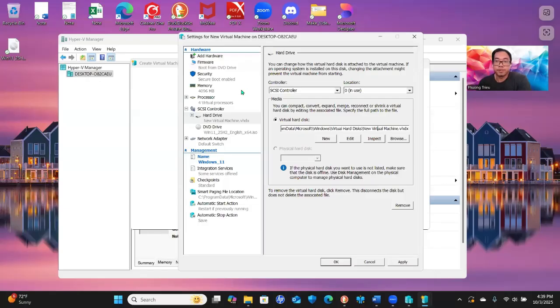But let's assume in future you have a lot of virtual machines. It will be better if you name each virtual machine with the same name as your virtual hard disk too. So in this case, we must make sure that the virtual hard disk has the same name as the virtual machine. I couldn't rename this virtual hard disk, so I'm gonna need to delete the default virtual hard disk here and create a new virtual hard disk.